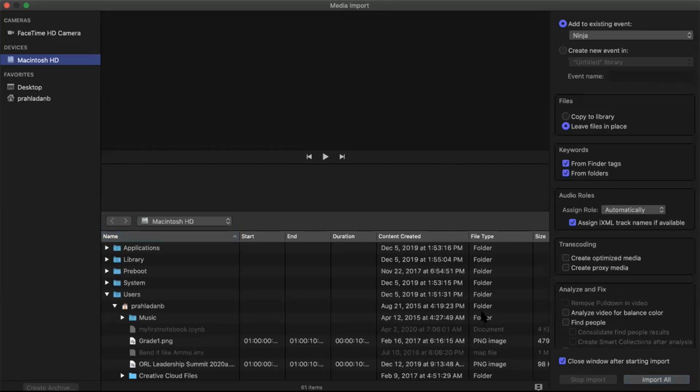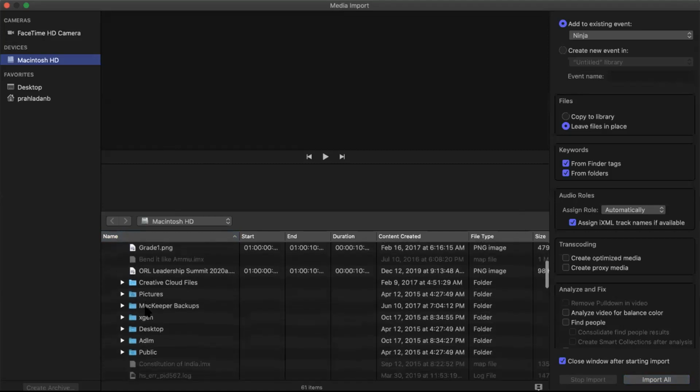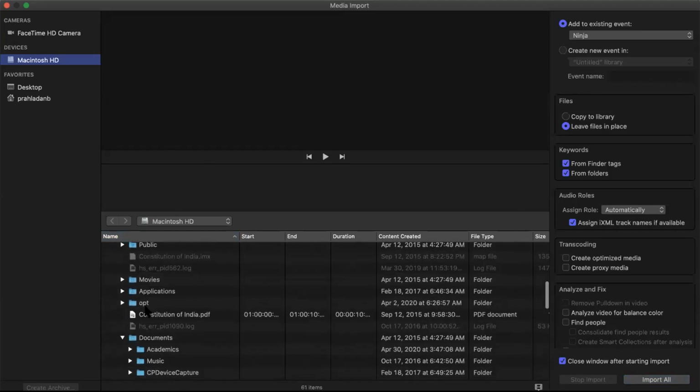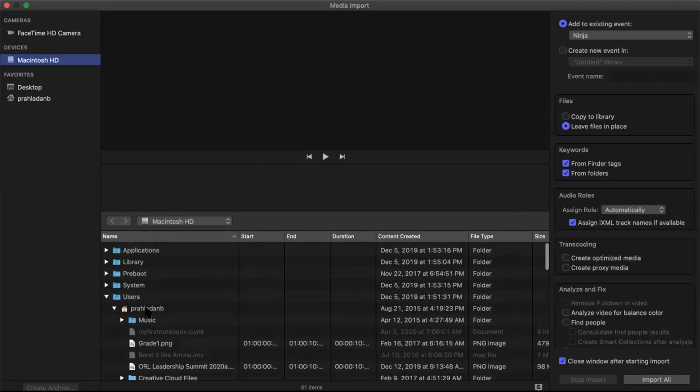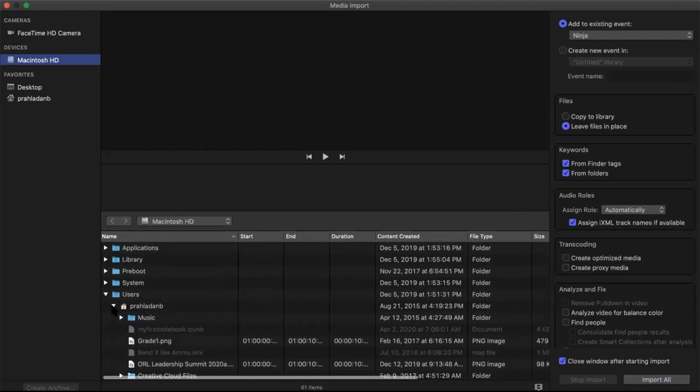Okay, an import window appears. This software cannot be used in Windows, but I'm just going to show you because all software is almost similar. There is an import video option. You can go to the File menu and choose import video.